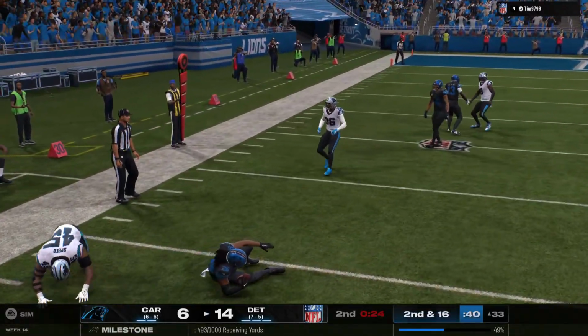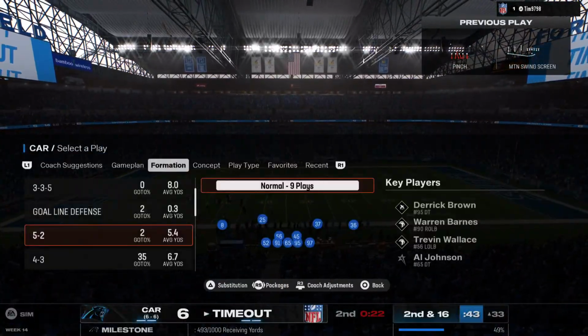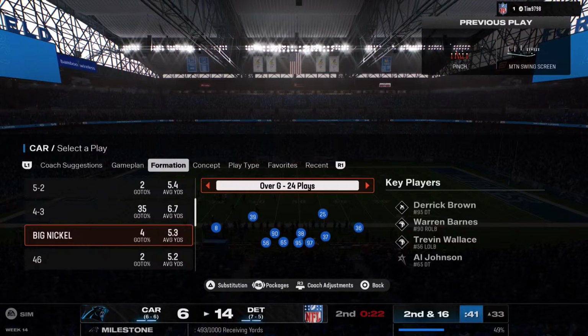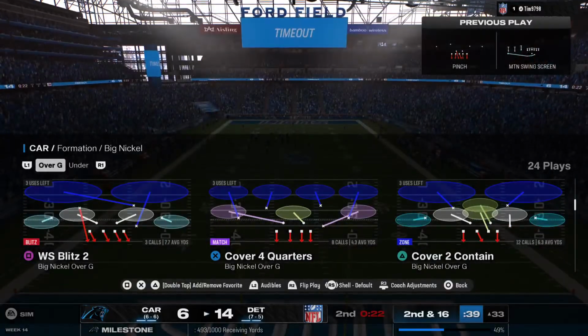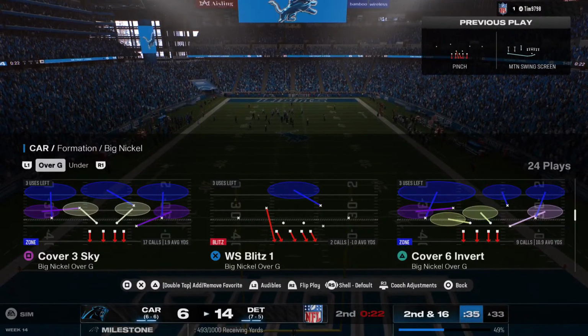Batted at the line, but he still brought it in. And he went nowhere. Well, he went backwards, back to the 33. The Lions will use the first of their timeouts as it comes with 22 seconds to go here in the half, number one.